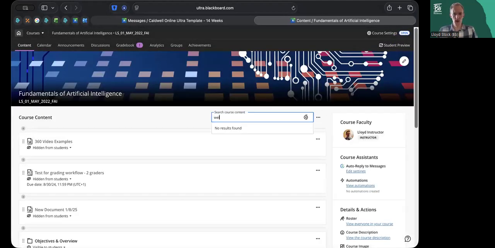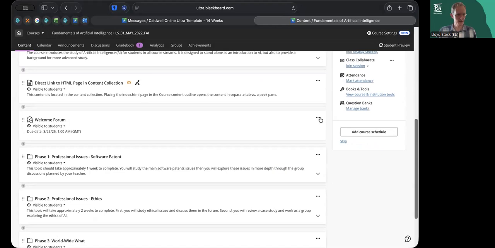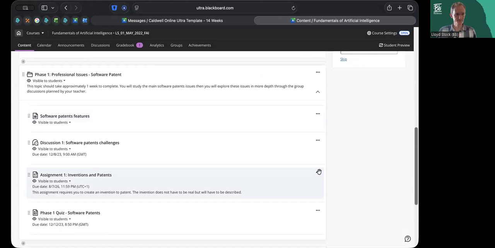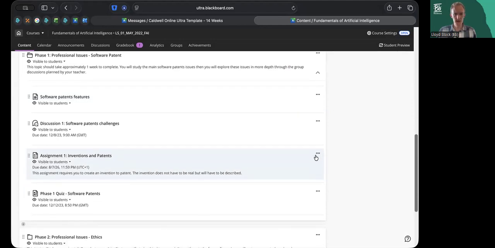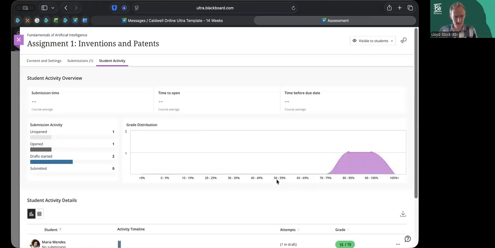So if we do a search for the welcome forum, it doesn't say where it is. It's probably in, yeah, here it is. So notice if I tap the three dots, I get the student activity report. That's just what we were looking at. If I open this assignment that we were looking at earlier, tap the three dots, I get student activity for that as well. So again, expect to find embedded insights about how this particular thing that you've created in the course is behaving, how it's driving or not engagement.